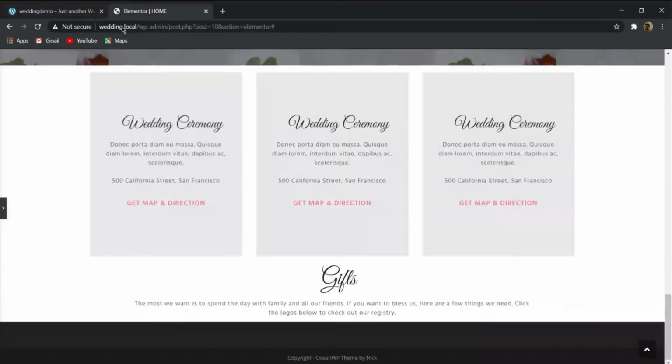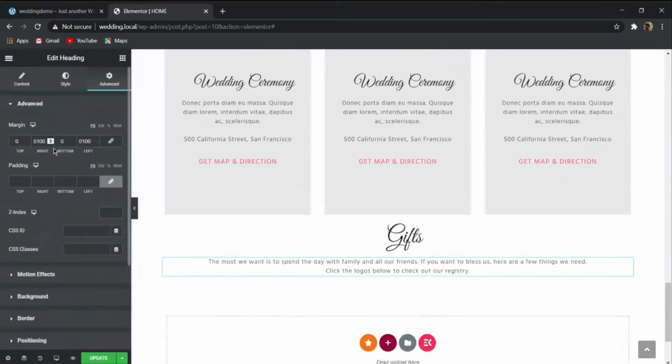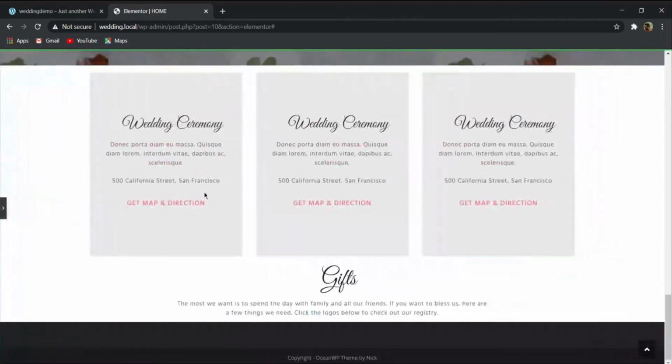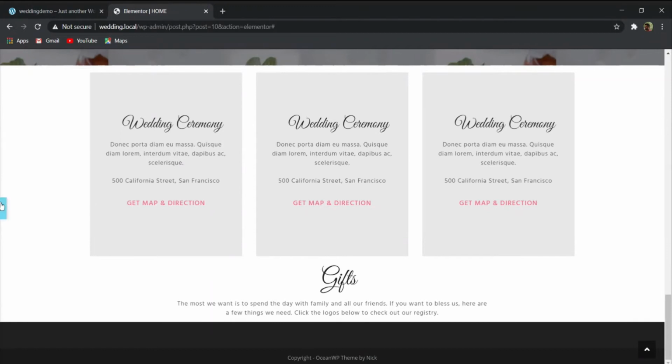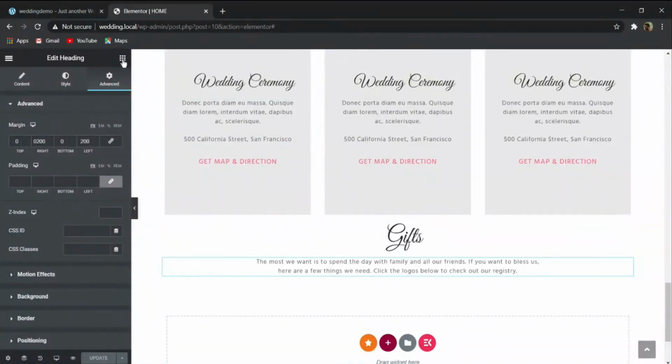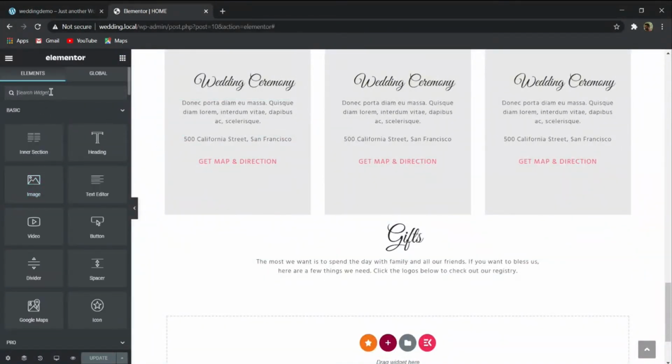Otherwise you can also change it according to you. Suppose let me make it 150, and here also 150, or you can make it 200 right and 200 left. So this margin, this padding is completely up to you, how much padding, how much margin you want to give.